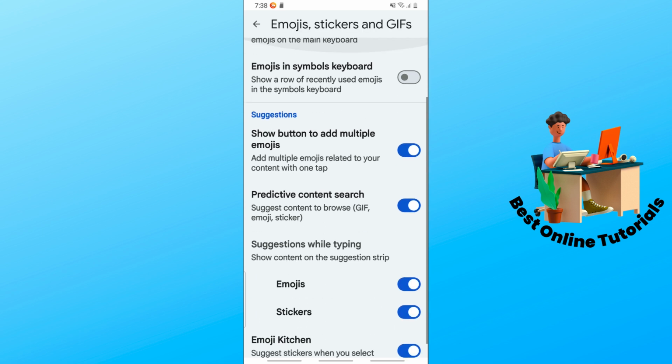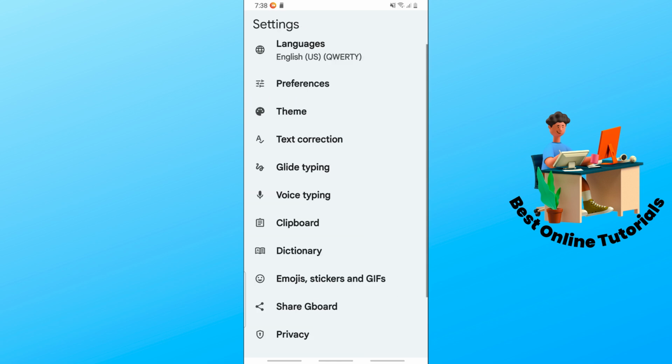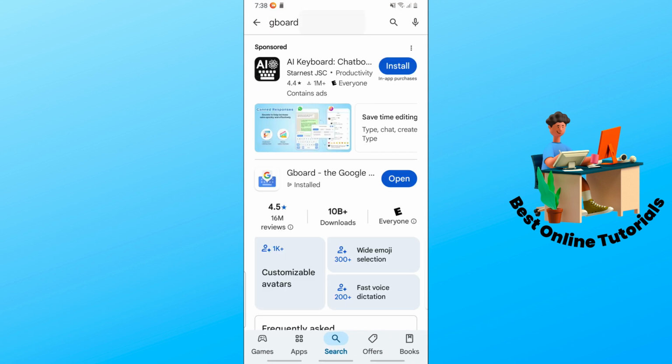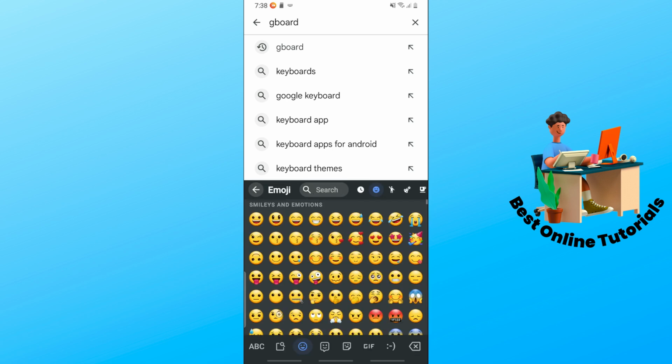And now after that, you could just simply go ahead and try out your keyboard. And as you can see, when we select the emoji icon at the bottom on the left side, this will be some iOS emojis in your keyboard.